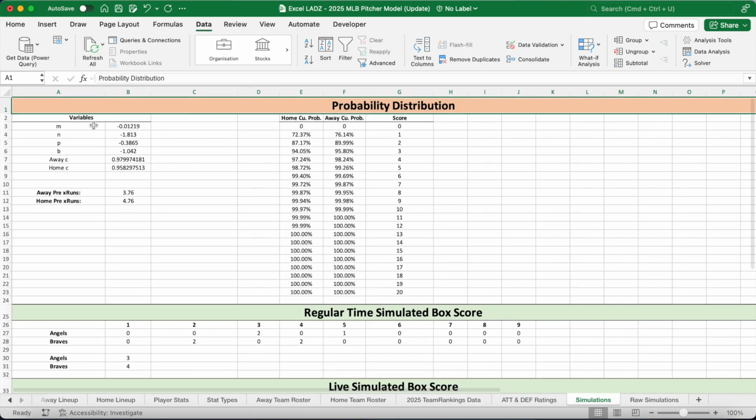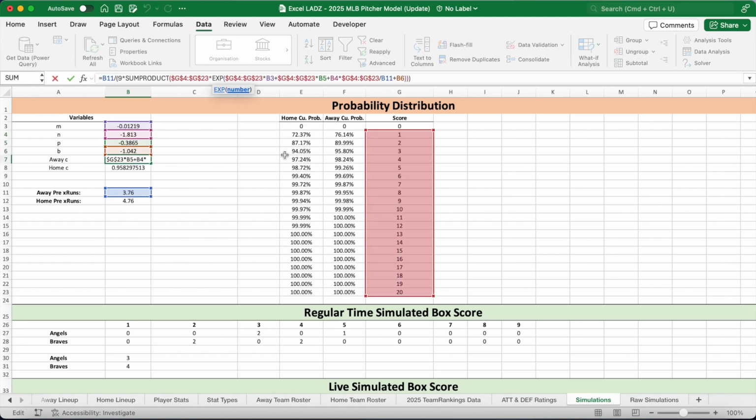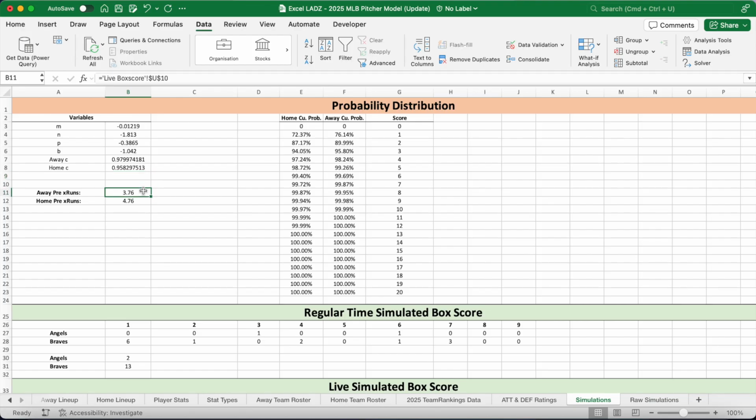Now, we can't just use a regular probability distribution like Poisson or binomial to simulate these outcomes, because baseball runs come all at once when they do come. So using the formulas here, I'm going to create a section called probability distribution. Write in the values for M, N, P, B to calculate away C and home C in B7 and B8. And then B11 and B12 would be the away and home predicted expected runs.